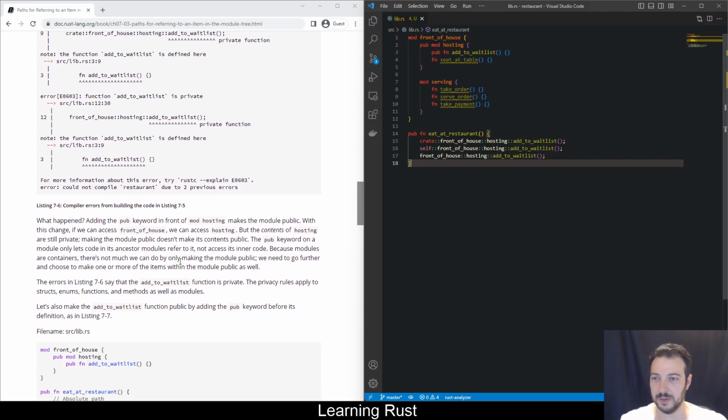Probably what happened: adding the pub keyword in front of mod hosting makes the module public. With this change, if we can access front_of_house, we can access hosting, but the contents of hosting are still private. Making the module public doesn't make its contents public. The pub keyword on a module only lets code in its ancestor modules refer to it, not access its inner code. Because modules are containers, there's not much we can do by only making the module public. We need to go further and choose to make one or more of the items within the module public as well. Yeah, that's basically what we did.